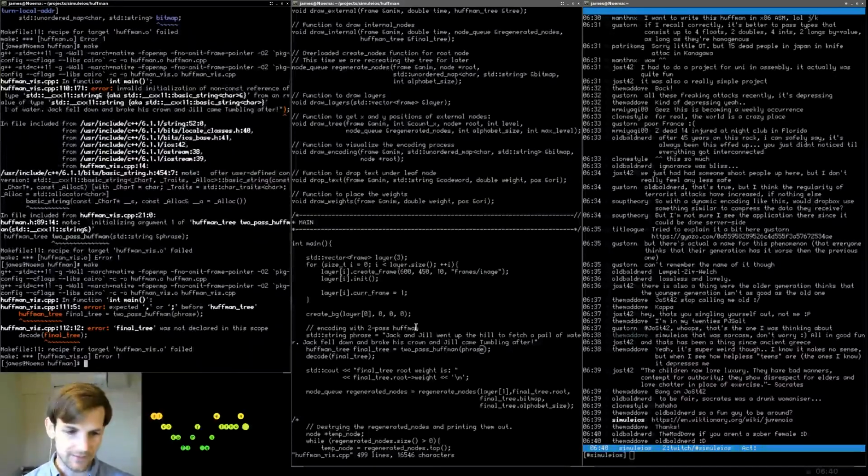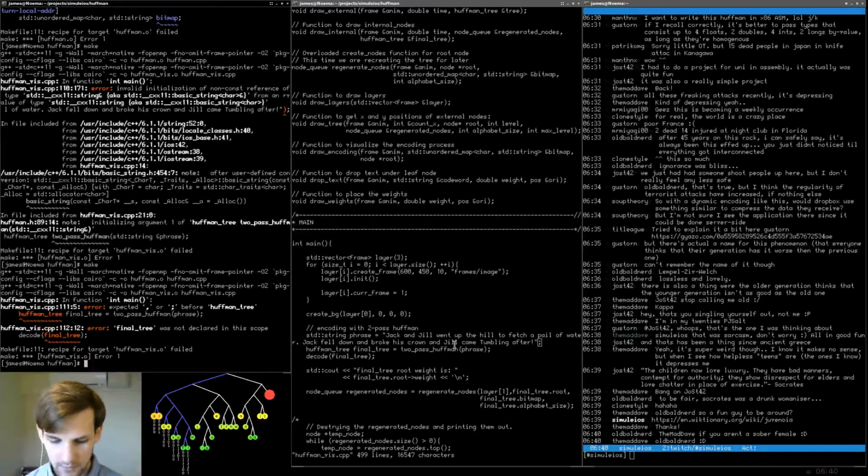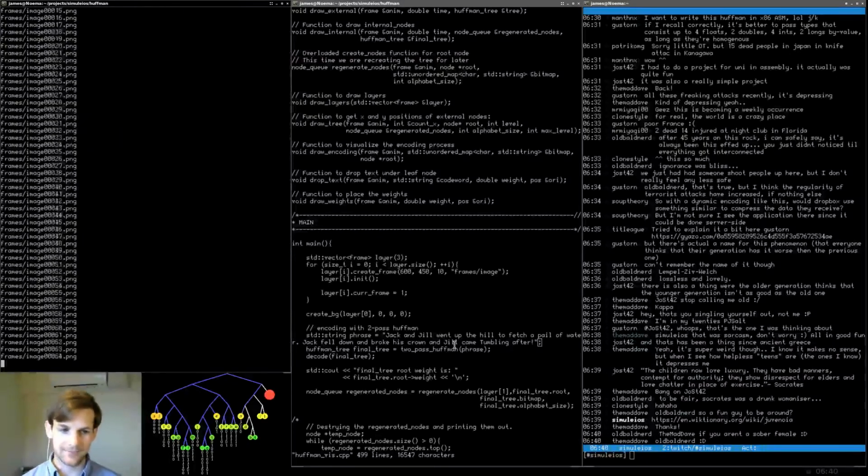Don't break. Okay, final tree. We're having some issues here. Final tree, that's because I forgot to add in a semicolon at the bottom. And make it. Come on, don't break it. Bam! Got it working. Okay. That's exactly what I want to see.